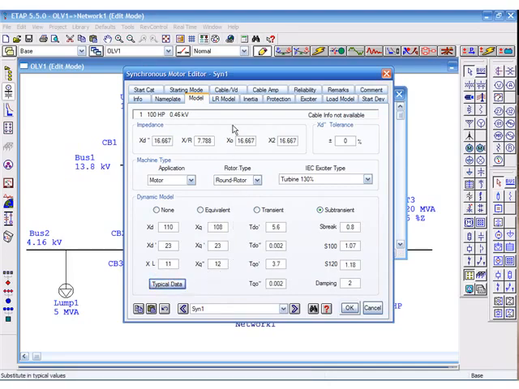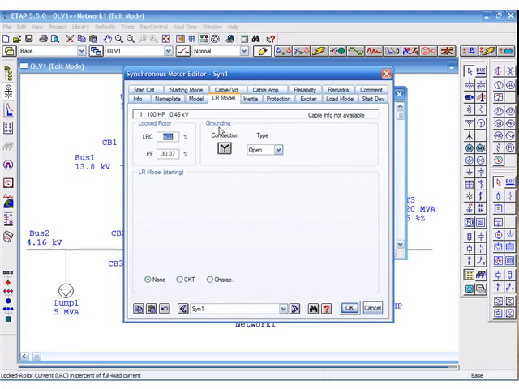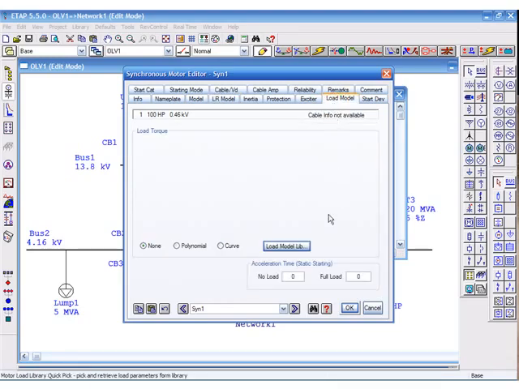We are, however, going to change the lock rotor current to 575% of full load amp, and the acceleration time with no load connected, we're going to have it at 1 second, and with 100% load, we're going to select 3 seconds.